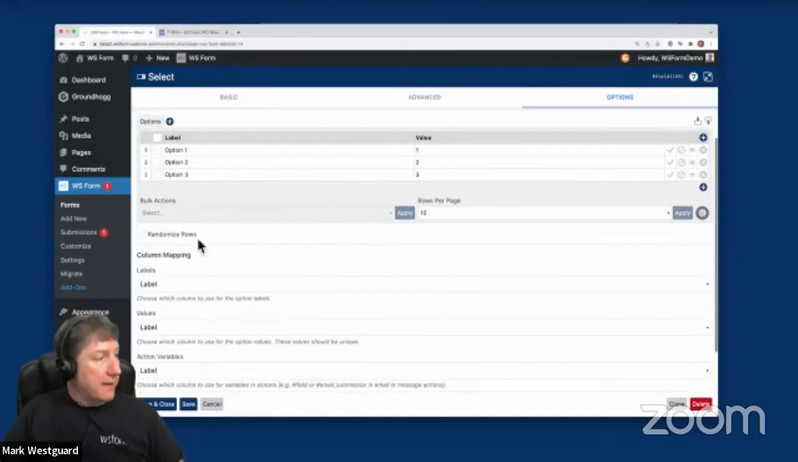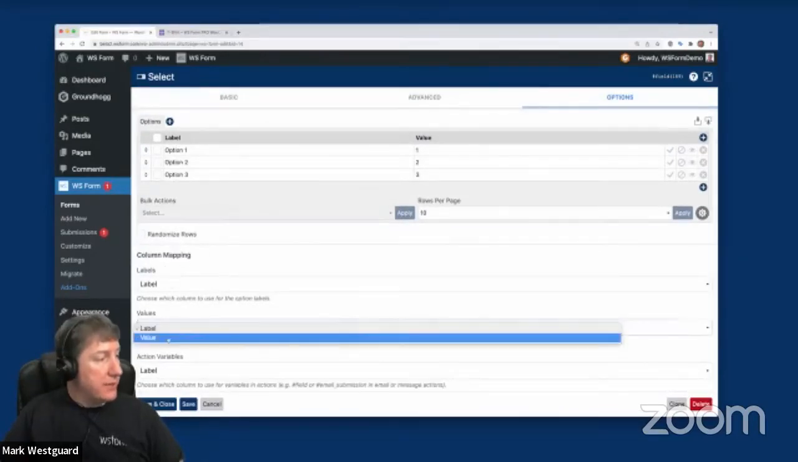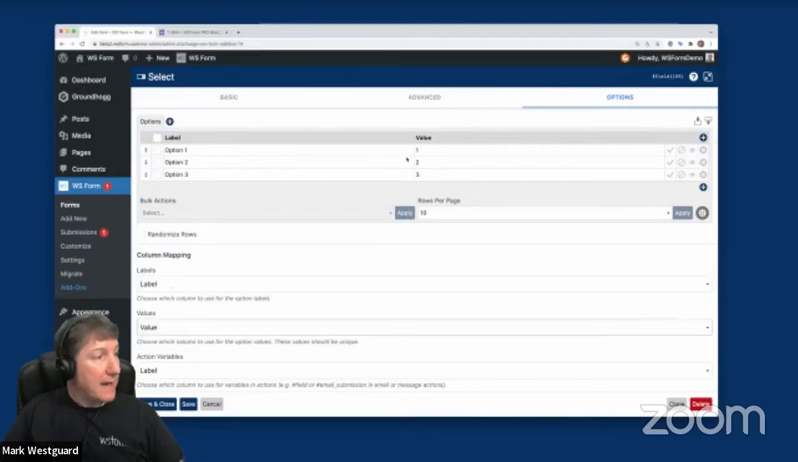Below that, you'll see we have column mapping. And I can choose values, the value column for the value. So that's what's going to get put into Groundhog. And on the labels, I'm choosing label. So you can actually choose which column you want to appear in the value column and which is going to appear in the label column.